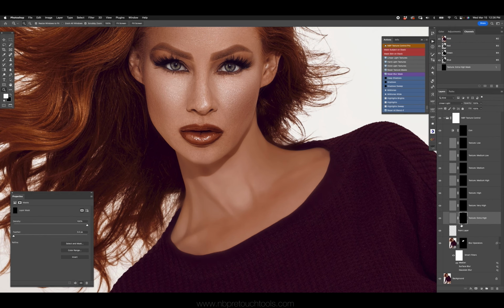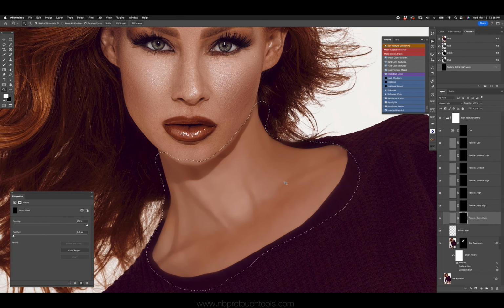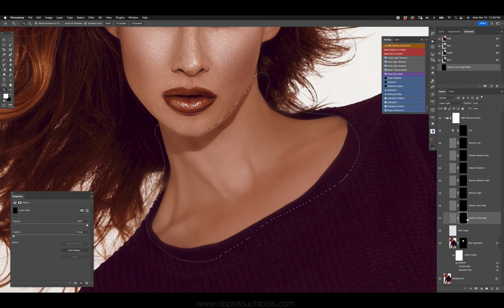So one way we can do that very, very easily is we can hold down Command or Control and click on the mask of the blur operators that we just made. That'll select the luminosity of that mask. In other words, select the mask. Yes, we went beyond the perimeter into the sweater, but I'm going to guess it won't be a problem. Now we have to decide, how much texture do we want to bring back? Let's say we go to extra high. Okay, we're on that mask. We hit Command or Control I right now to make our selection white.